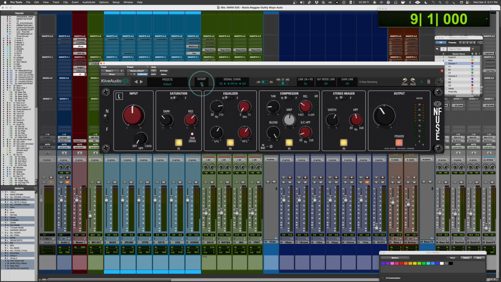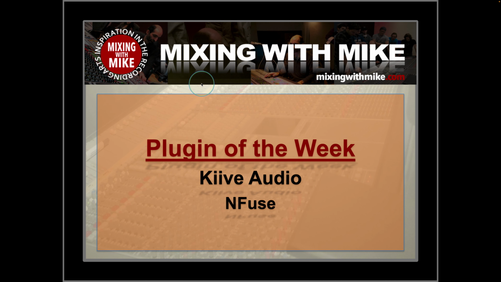And I didn't even have the oversampling on. So this is with the oversampling off, and turning it on will help make some significant improvements in the sound as well. So really nice job by Kiive Audio. Impressed. They have a few things that they've been coming out with that are not the usual stuff that you see emulated. And I think that's great.